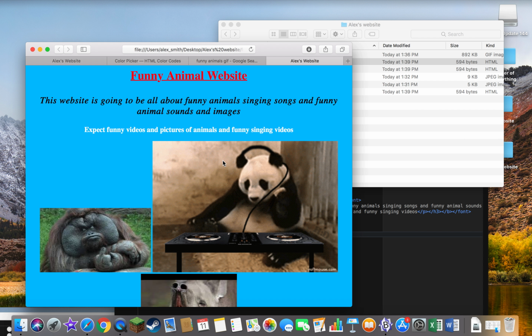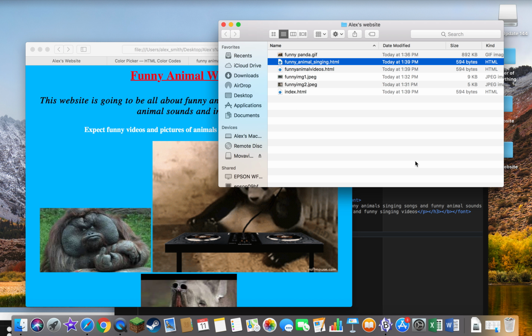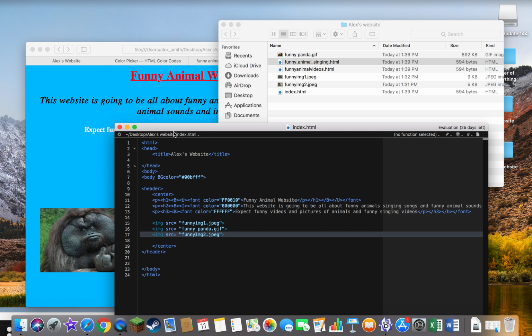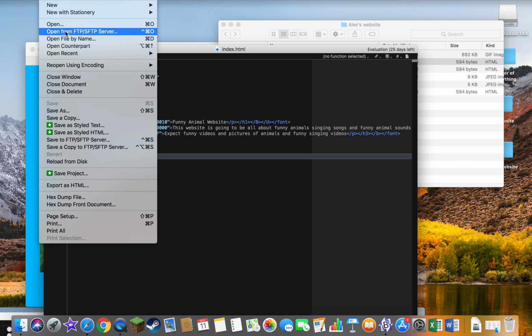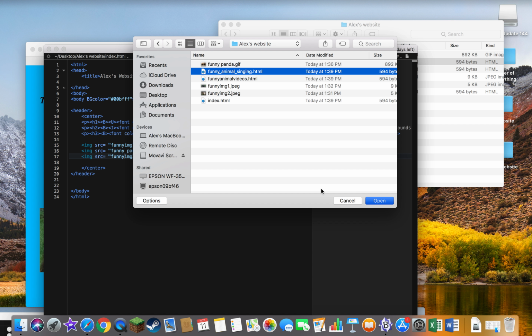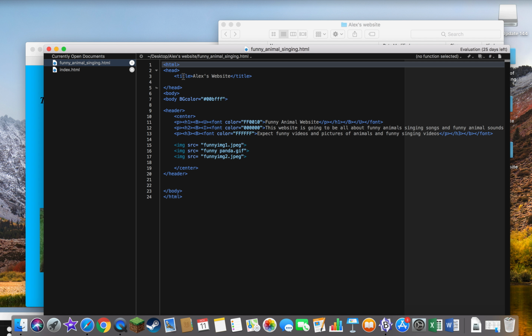In the next video I will show you guys how to add more content on the page, because right now when you double click on any of the pages, it's going to bring up the same thing. But if you want to change what the second page looks like, you have to go back to your text editor, and then you do file, open, and then you find the file you want to open. So let's call it funny animal singing page, open, and then you delete all of this, and then you restart, and then you change things up.